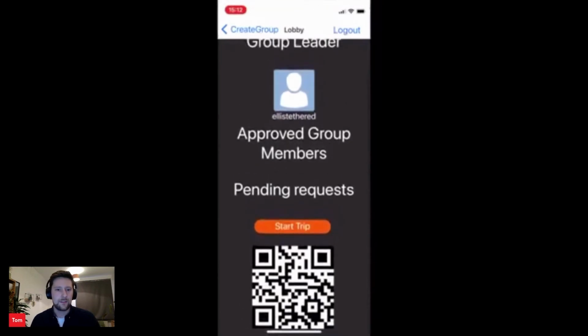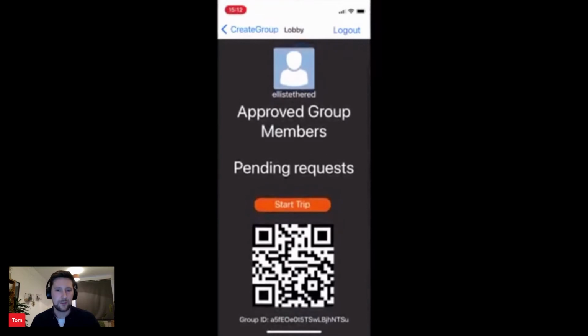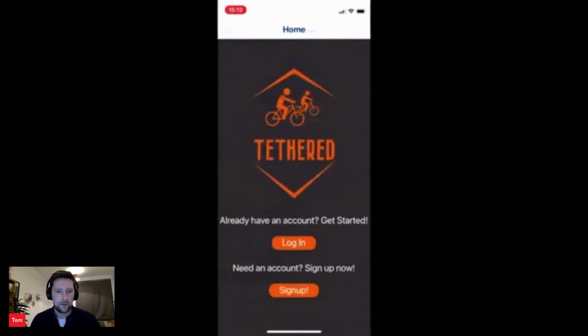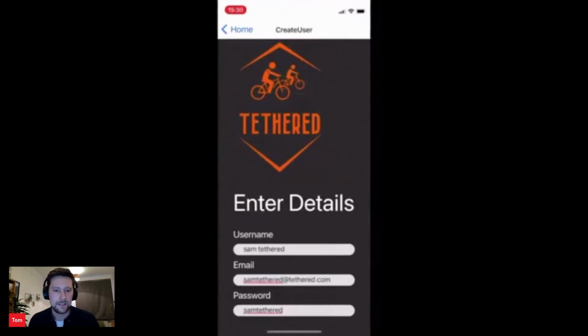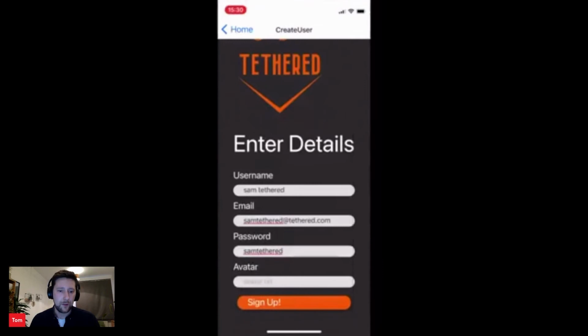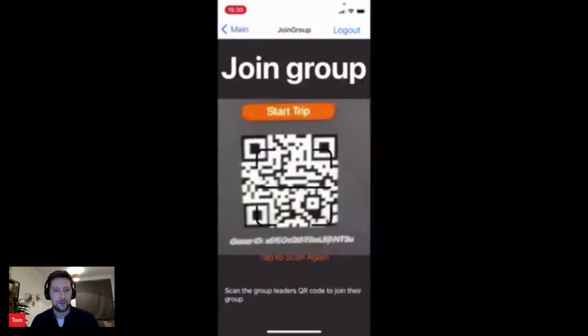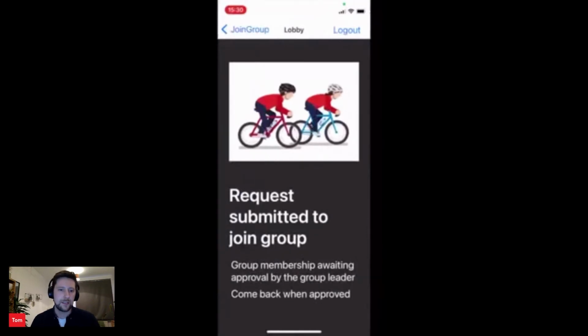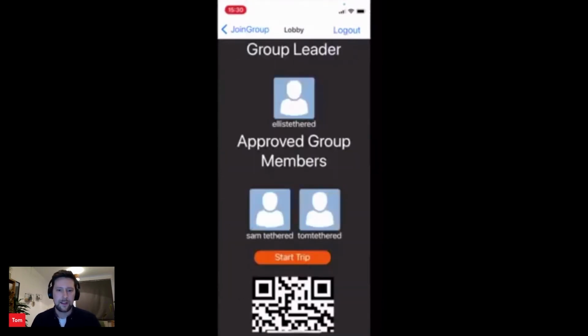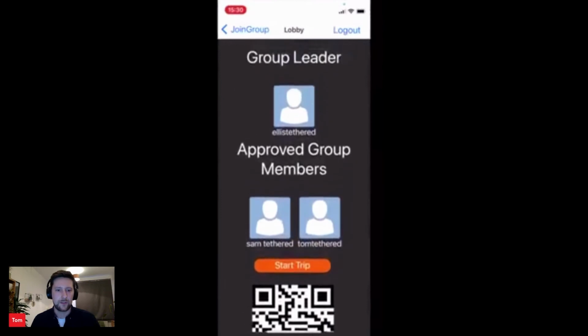So let's give this a go as someone new signing up to the app. If we log out as Ellis, we'll then sign up as someone new, and let's go for Sam in this case. Unfortunately, Sam's not going to have any groups on his page, but that'll change quite quickly. He's going to click the Join Group option and have the camera feature straight away to scan that QR code. There we go. Immediately it puts in an approval request for Ellis to agree to, which I'm sure he will. We've got on well throughout the project. Soon enough, that'll take him through to the lobby with three of us there ready to go.